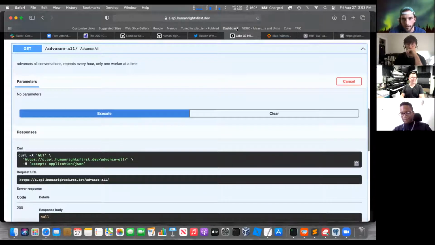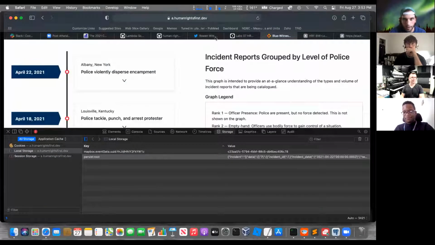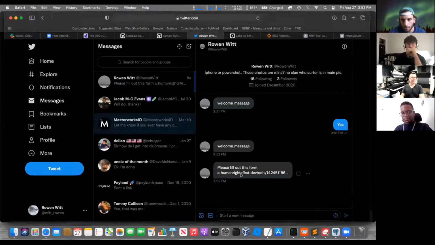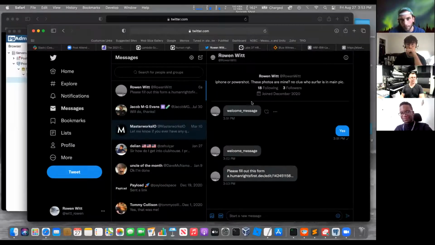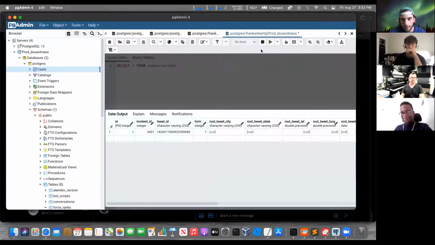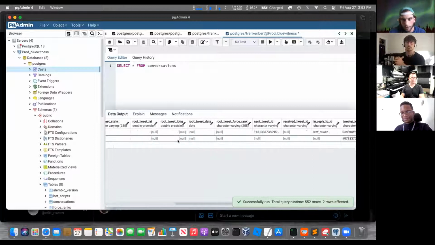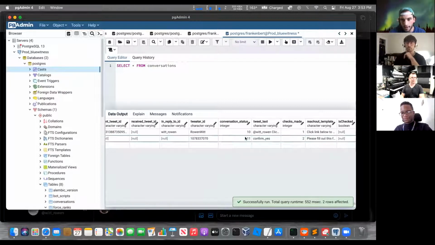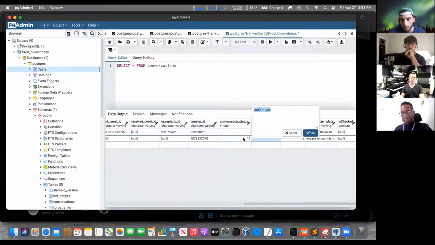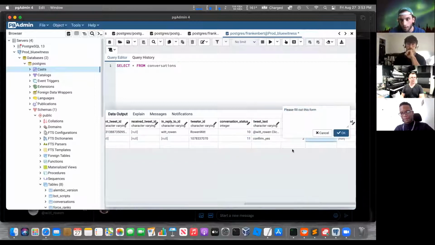And this is just running that advance all function that's running on a clock currently, but we can't wait an hour. So after you click it a couple times, we get this form. Great. We check the database, and that row is now in there. So this is conversation status 11. We've gotten our confirm yes, and we've sent out our form in the DMs.